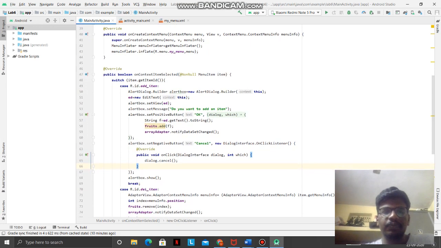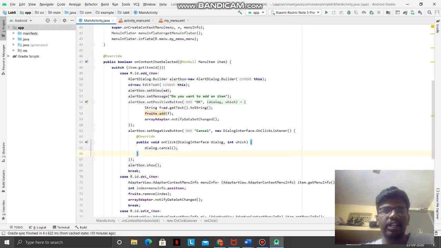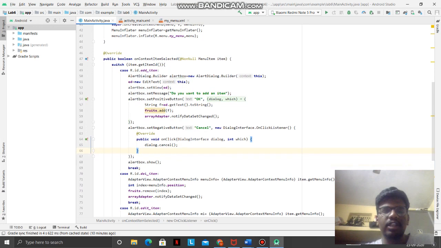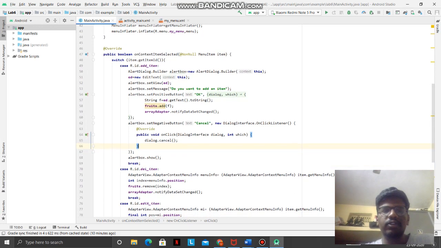In this, the new text will be saved in the ed. Then the alert box will set a view, and the alert box will set a message like, do you want to add an item. If you press OK, it will go to alertbox.setPositiveButton.